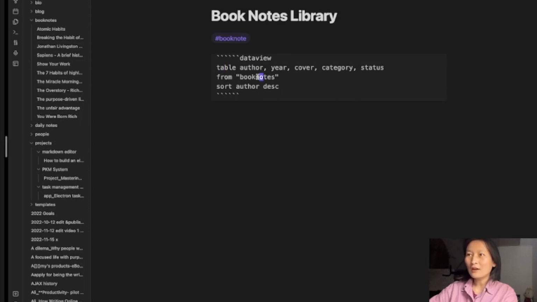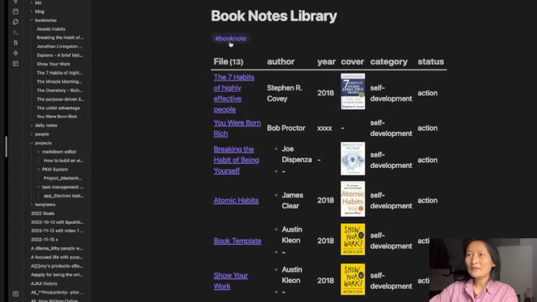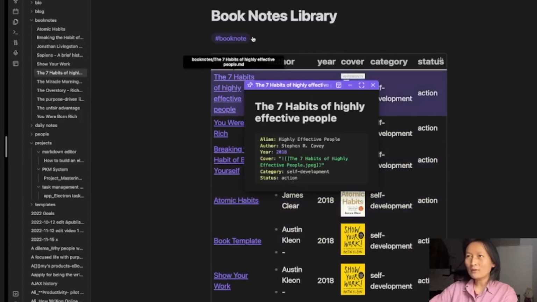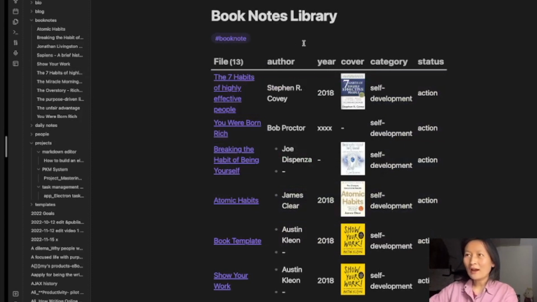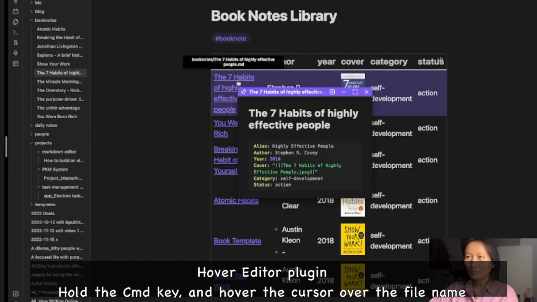And also you can query from a tag, not just a folder name. For instance, I have a tag called book note, and then you can query from the tag called book note. Why? Because I have this tag for each of the files, so we show all the files with a tag called book note. How do I know that? Let's have our cursor over here.